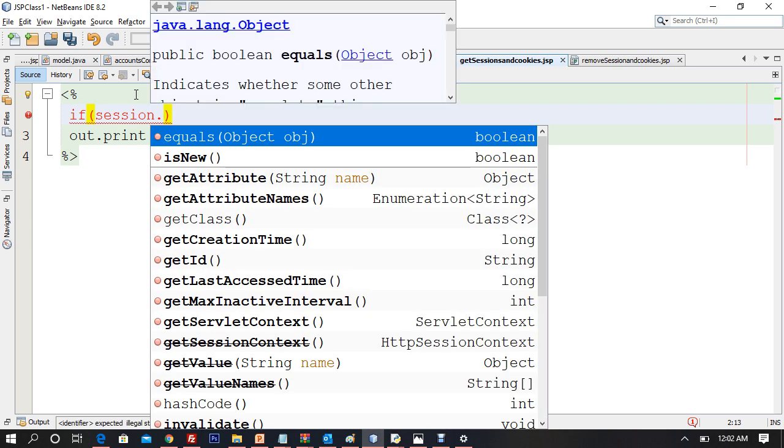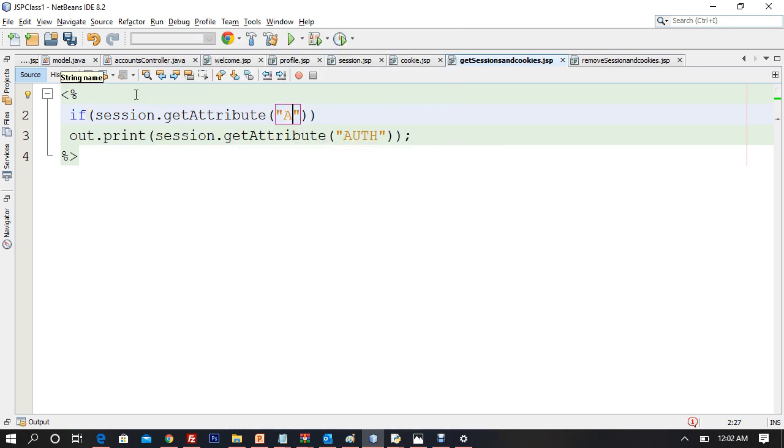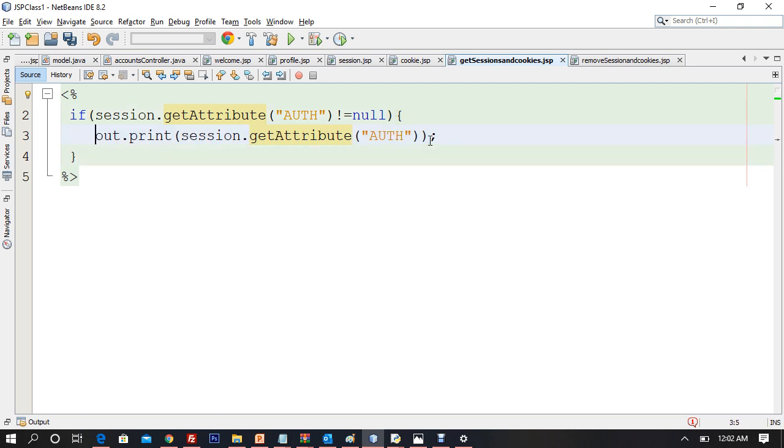So I'll say if session.getAttribute("auth") is not equal to null. That means I am going to remove the session only if there is something in the session. If the session is already null, there is no point in removing it. So this is how you remove sessions.